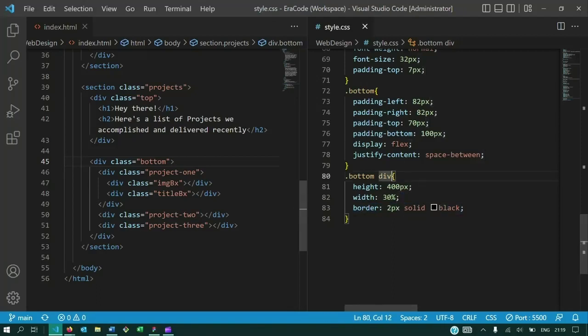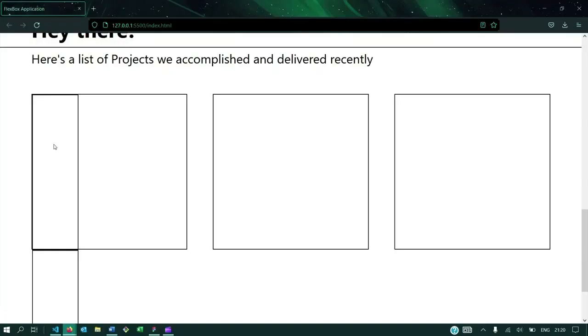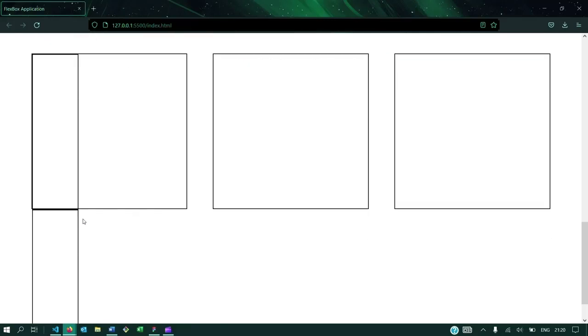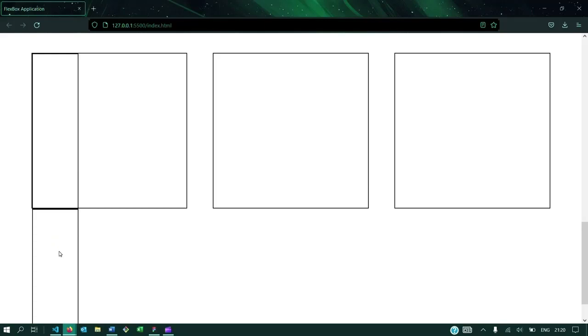Any div, whether a direct child div, a grandchild div, or a great grandchild div inside of this div with a class name of bottom, they all will have this declaration. That is why the width of 30% is what we're seeing here. So this grandchild div is now occupying 30% of the width, and its height is 400 pixels. Naturally, the next div would also have 30% width and a height of 400 pixels. That is why it is like this.